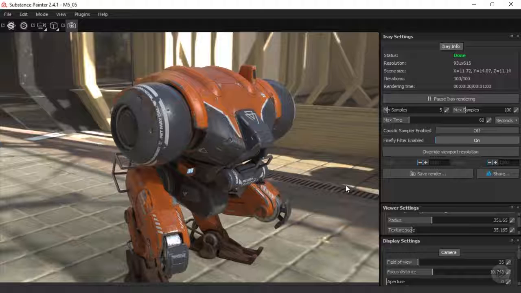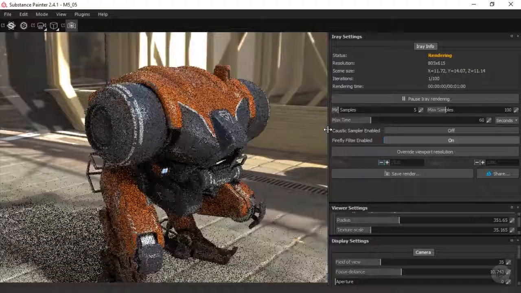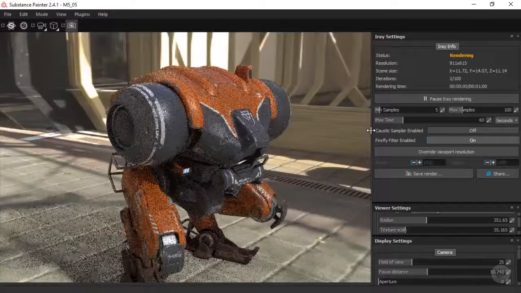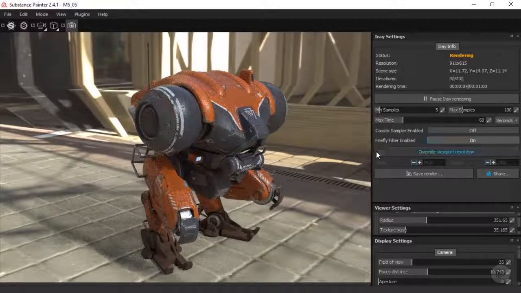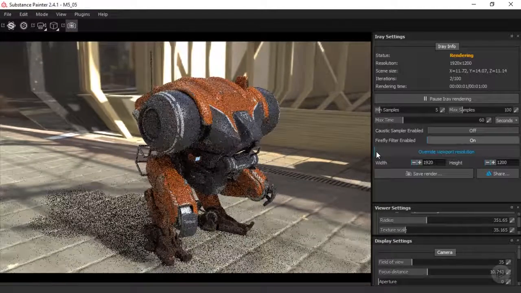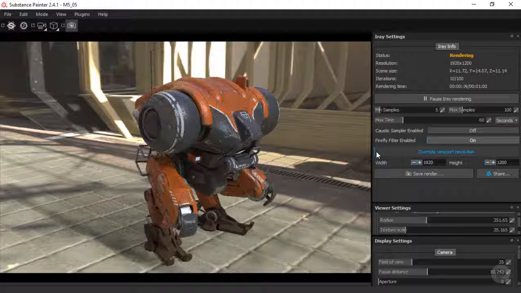Next is the resolution. You'll notice that here we're set at an odd resolution, about 900 by 600. So this corresponds to the viewport window size. So if I adjust the size, the resolution will change. So for a portfolio image, I may want a higher render, so I can use the override viewport resolution. By default, this is set to 1920 by 1200. Note that the higher resolution, the longer it'll take to refine the image.